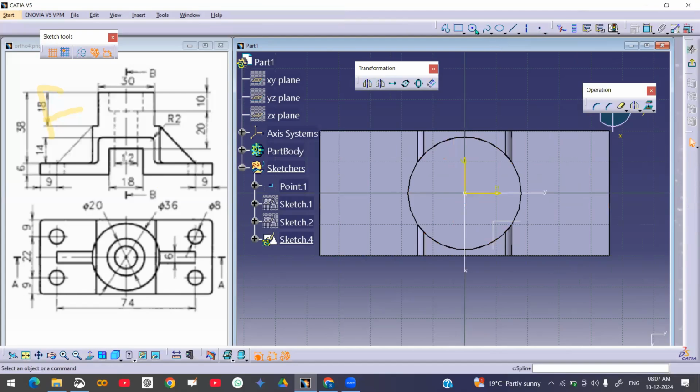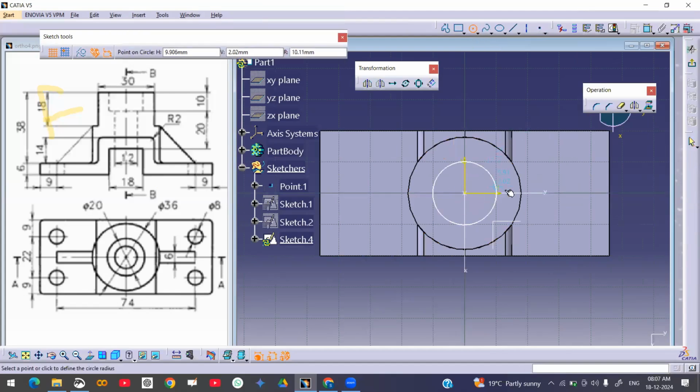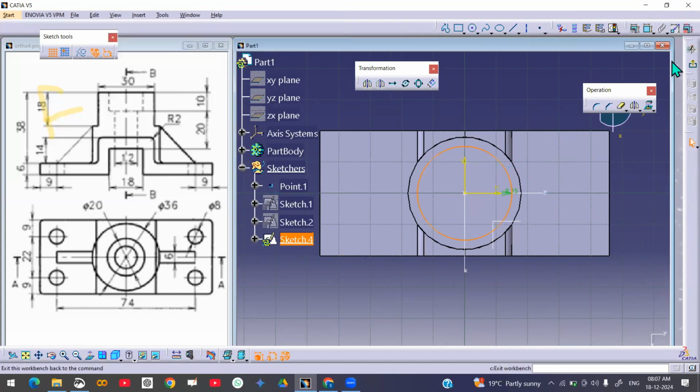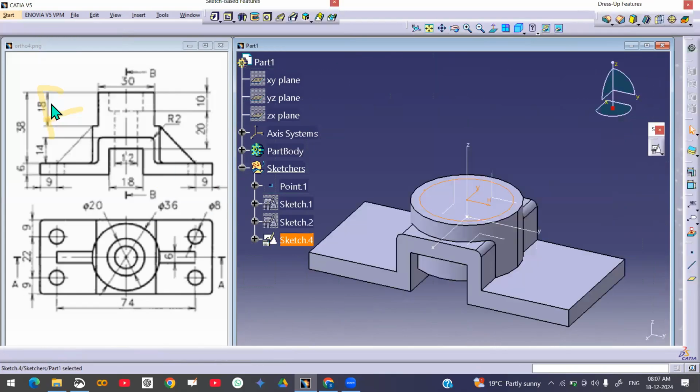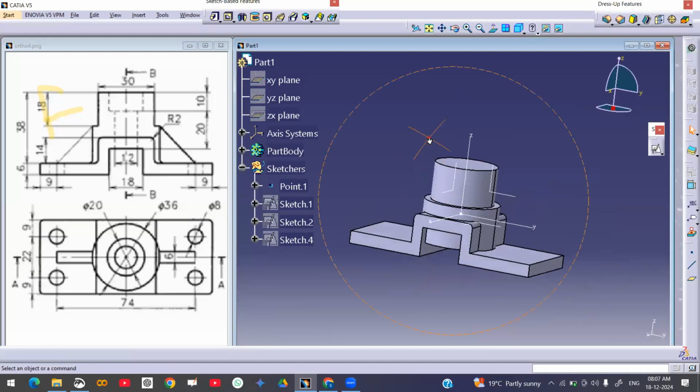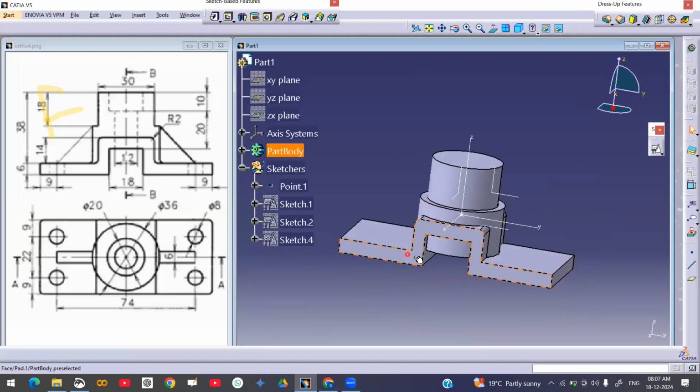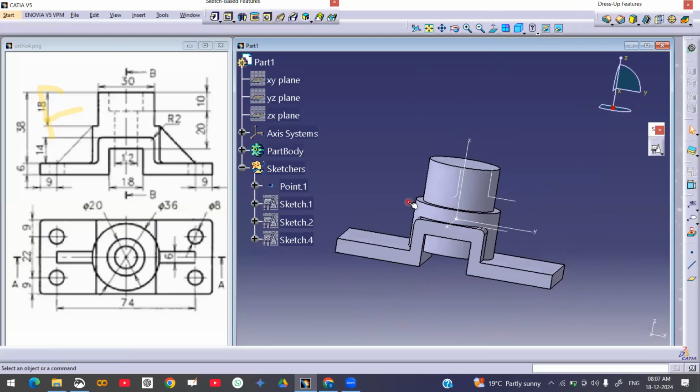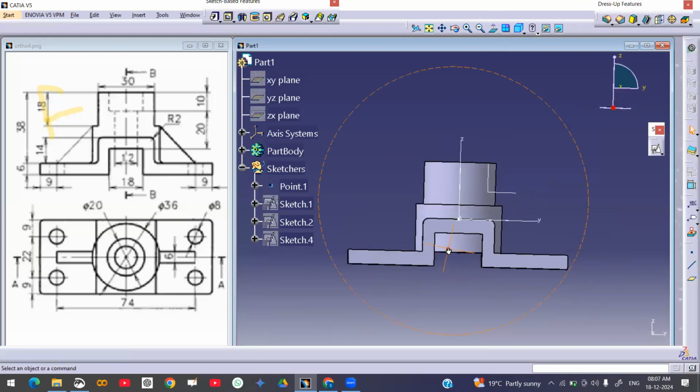Now I'll draw the 30 circle on this. So the diameter is 30, so the radius would be half of the diameter, 30 by 2. Exit and you can give the pad of 18 mm here. I'll give 18 mm. Yeah, this could be the height. If you see from the normal view, just check the views. It is looking the same, right? From the front view.